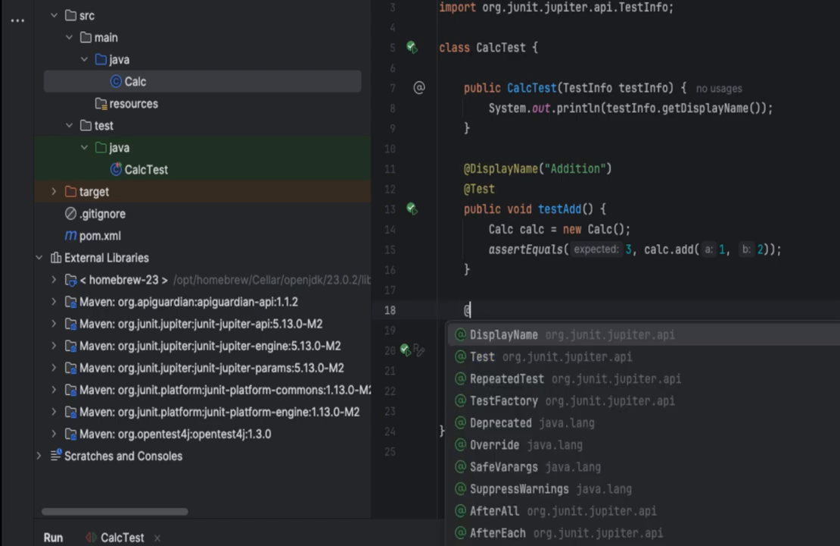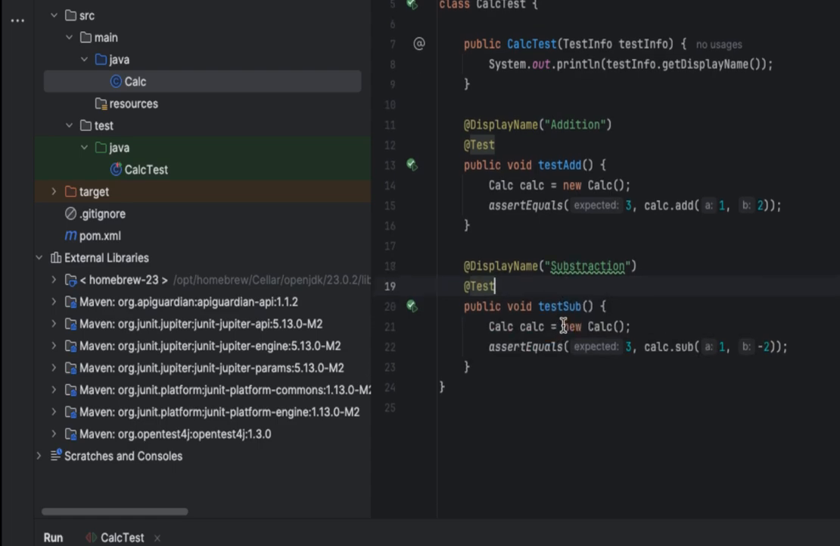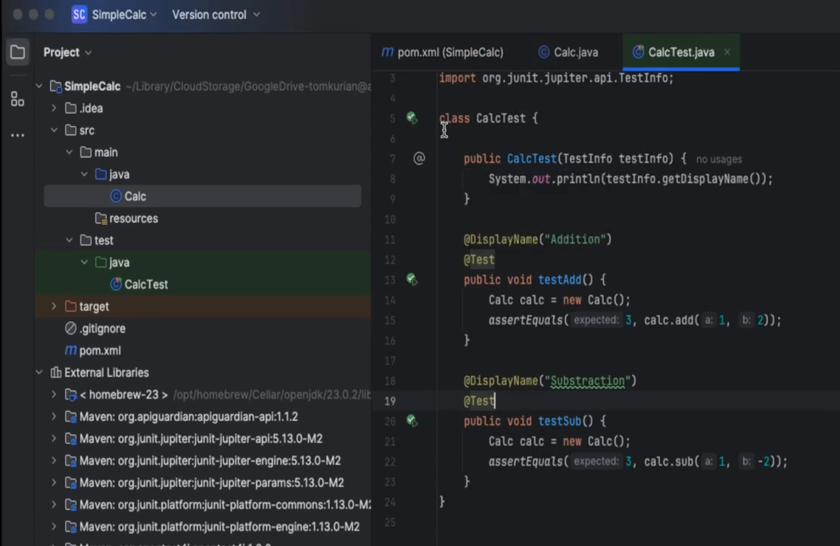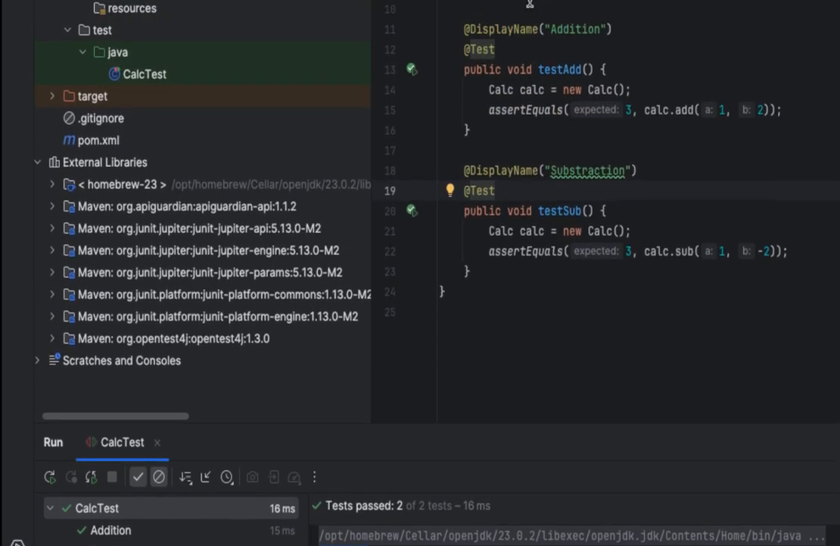So @DisplayName, let's call it subtraction. Now when I run the test class or test cases, if you look into the output, you can see the name that was printed.